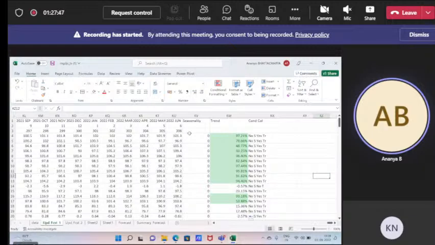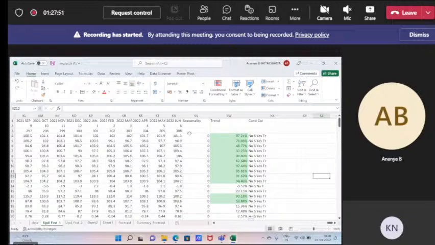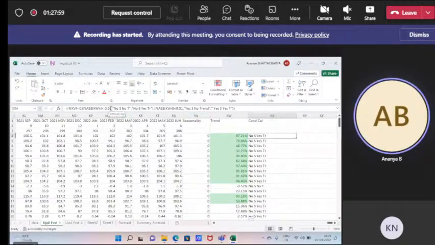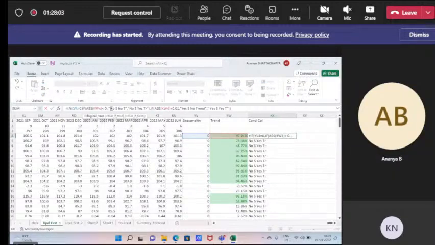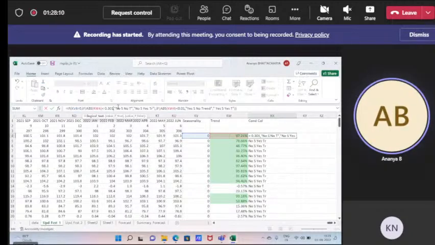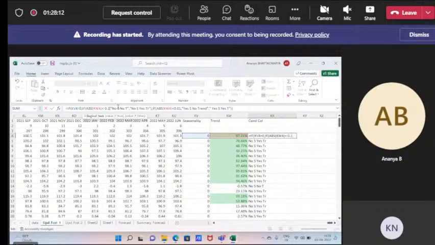So now we have to change our benchmark. The benchmark is the conditional column. For the conditional column to mark a trend, it has to be more than 30%. The point is 0.30. Okay, 0.30.